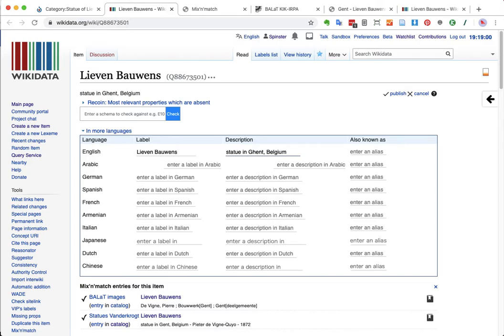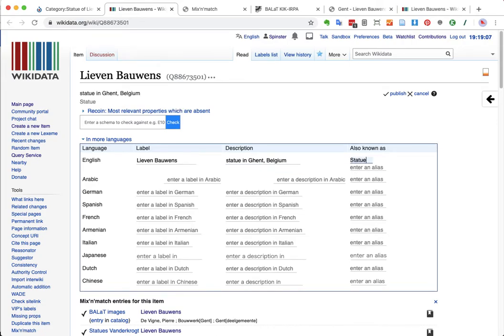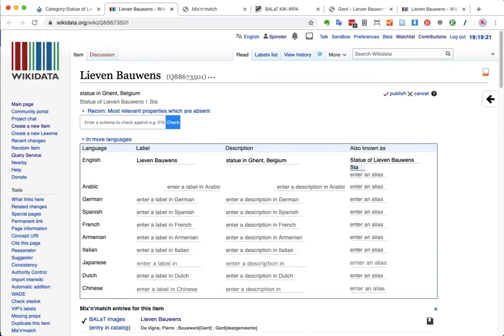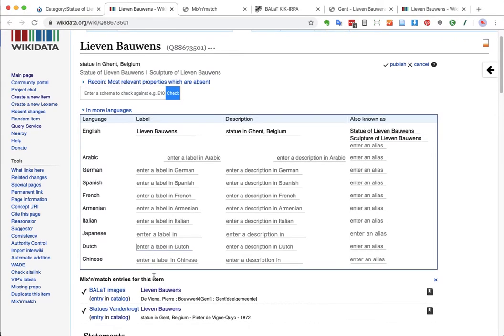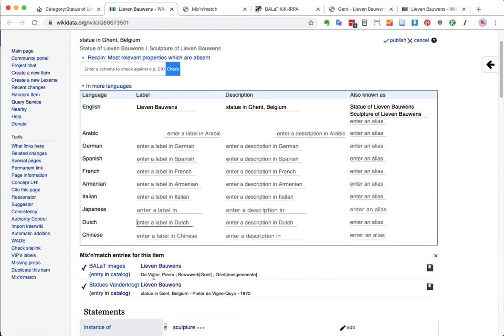What I usually do is, for public art, just say it is a statue or sculpture in city, country. And I make a few aliases just to make sure that there is no confusion with persons who also have Wikidata items. Sculpture of Liebenbauens. And because I'm a Dutch native, I will also, of course, add a label and a description and an alias in Dutch as well.